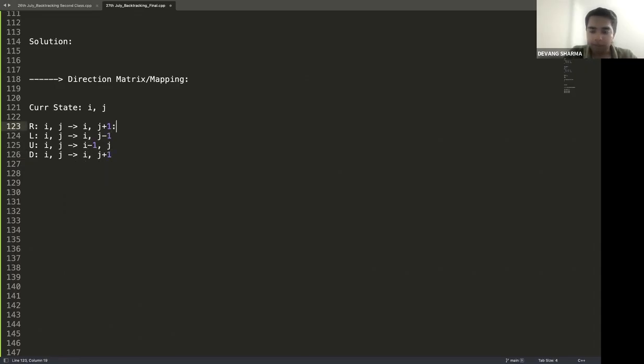So I can write this as 0 comma plus 1, this as 0 comma minus 1, this as minus 1 comma 0, and this as 1 comma 0. Yeah, this would be i plus 1 comma 0. This is the kind of mapping we're trying to make. Why is this important? Once we go to the code, we'll make it clear. These are the 4 directions.